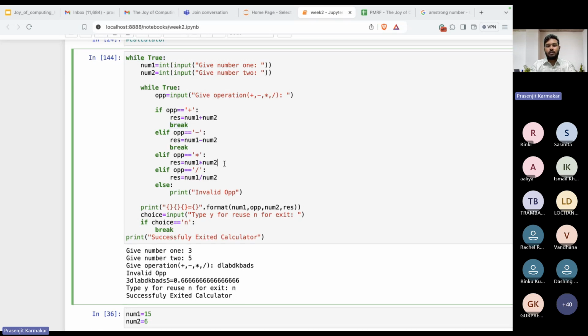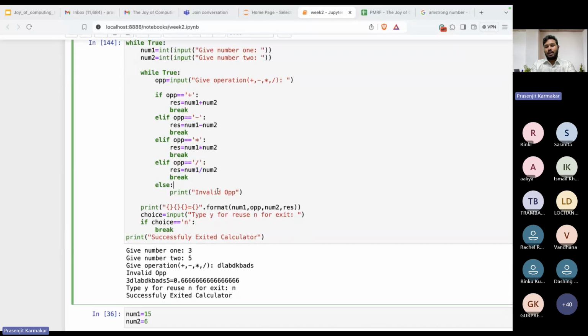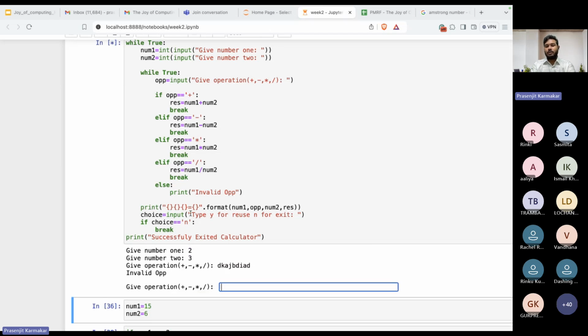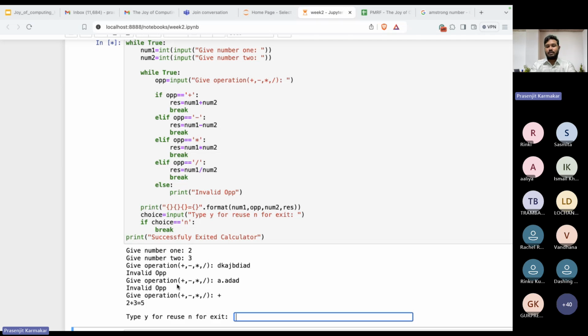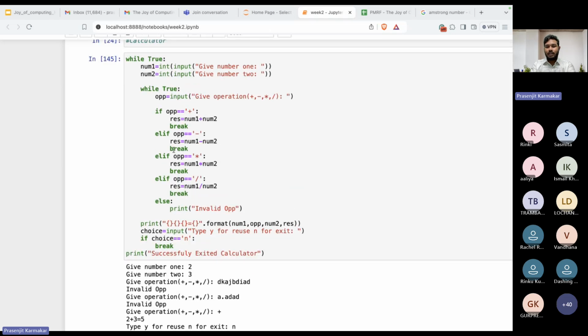So I can do all this break here, right? I can only have a valid output when I have a valid operator. Now if I do the same thing and put an invalid operation, it asks for an operation again. If I do another random thing, invalid again, give another operation, say plus. Now it is giving me a result and asking whether I want to reuse it. Let's say no. Now, where can I use the continue statement here? Instead of having all those 4 breaks, I can have a continue statement.